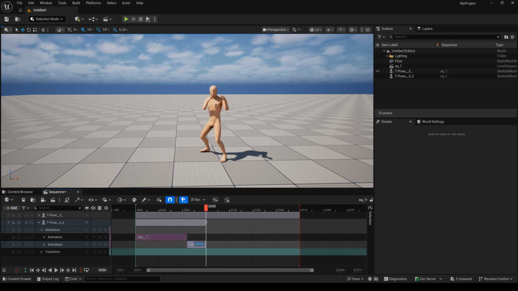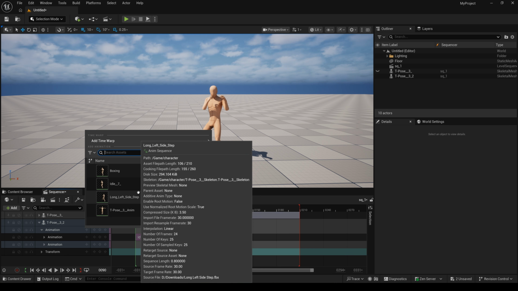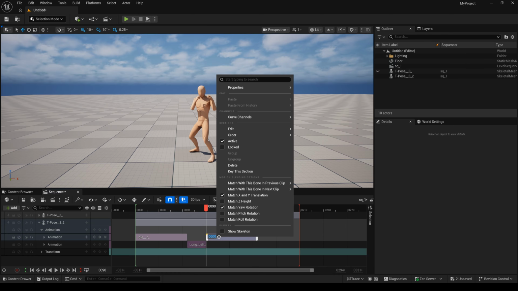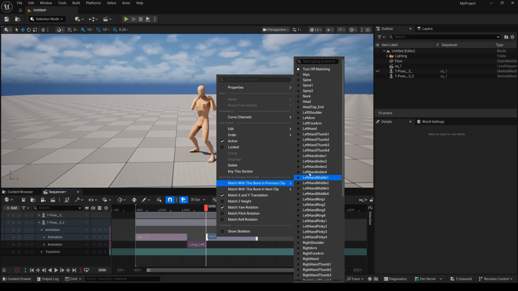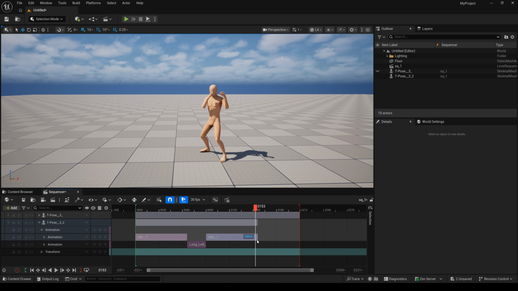And here I will select another animation. Also, I use idle again, and I play it, and I adjust it. You can see this animation is back to the root. So I will do the same thing. I will select the hips, and yeah, you can see it's perfect now.